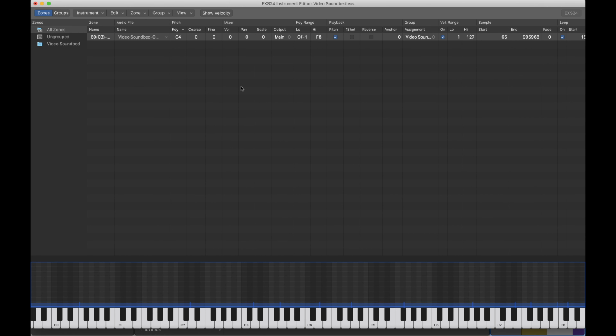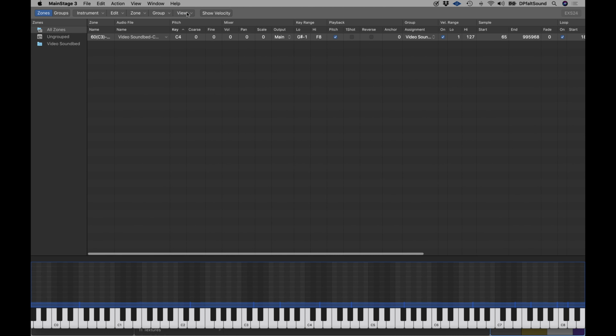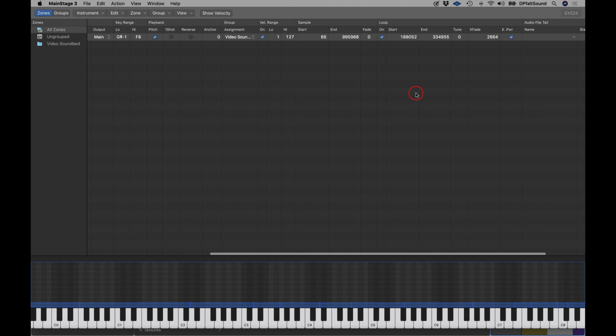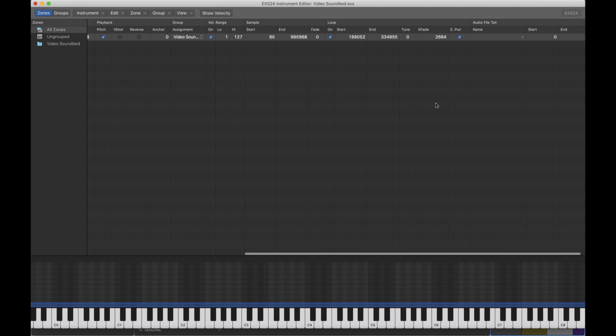Now, keep in mind that depending on the sample that you grab, this may or may not sound good. Another thing that we're going to do while we're here is make sure that the sample is set to loop. Now, depending on whether or not you've used the EXS24 editor before, you may or may not see all of these options here. I like to just click View and choose All. Scroll over to the right until you see the loop area.